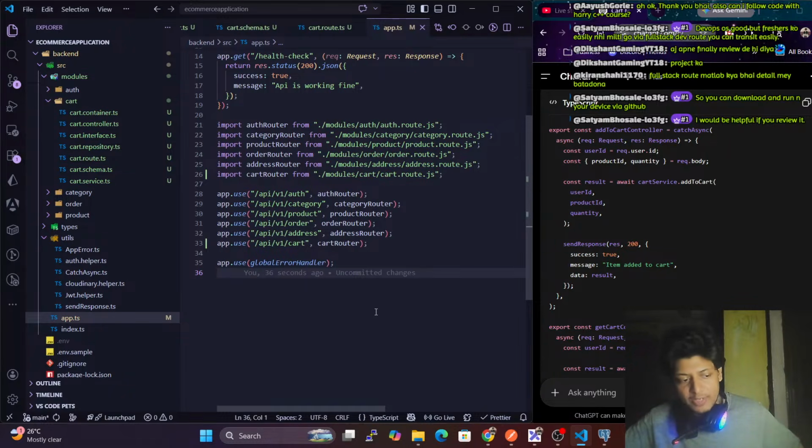You should reach a point where you can actually handle both front end and back end of an application. Satyam, so you can download and run in your device via GitHub. What? Okay, it would be helpful if you review it. What are you talking about, Satyam?